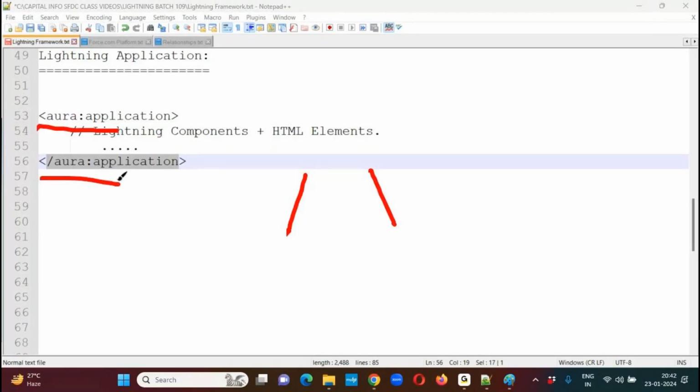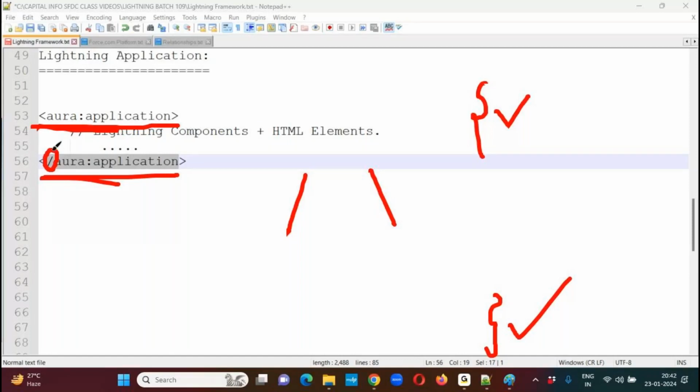Generally, whenever we use a programming language, we use braces. These braces indicate this is the starting and this is the ending. In a similar fashion, in markup languages, this is the starting tag and this is the ending tag, and the ending tag is prefixed with a forward slash. In between aura:application, you can place and design whatever you want. Not only one component, multiple components we can mix together and place inside this aura:application.